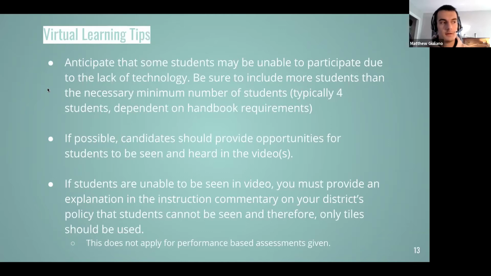Yeah, and you should provide opportunities for students to be seen and heard in the videos. Again, it's not an issue if students can't be seen or if their videos are off, especially if the district says that it's not allowed. But giving students those opportunities to participate is very important for the edTPA. In your context for learning or instruction commentary, if the students can't be seen, you would discuss the district's policy, or you could discuss how students that haven't signed the permission slips won't be seen. So this is something you can discuss there and get some leeway depending on the specific policies that your district may have.